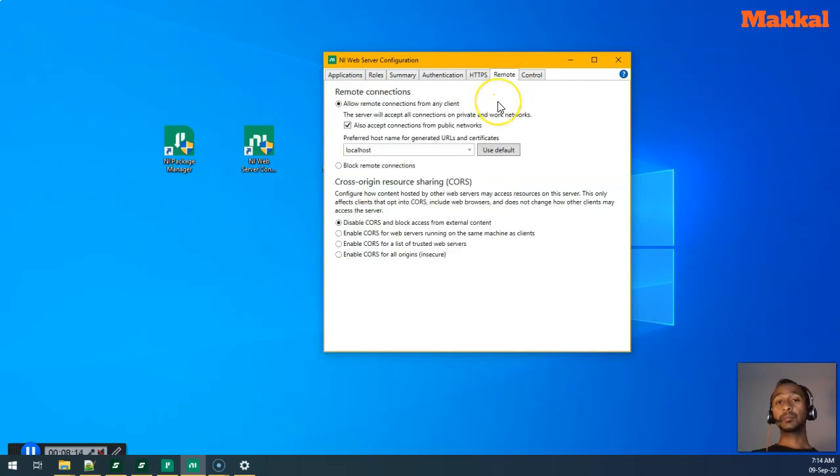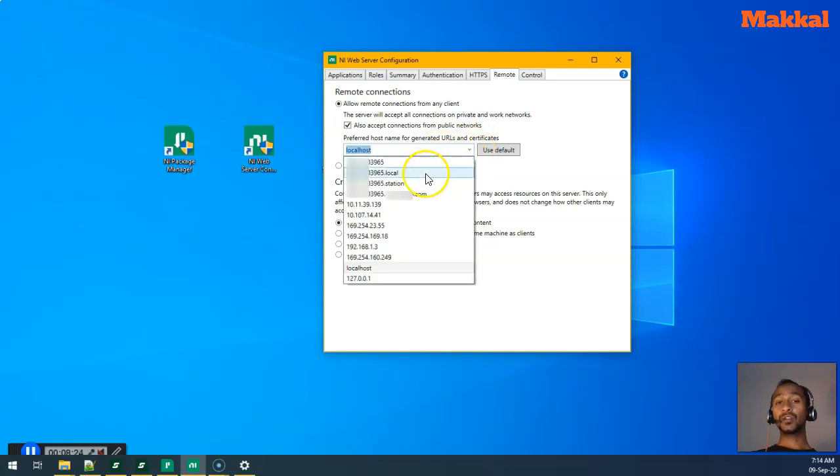And then the remote connections, you can define how your clients will be connecting to the web server through this remote connections. You can select the various different IP addresses or the ports or the addresses through which the NI-Systemlink will be connected.